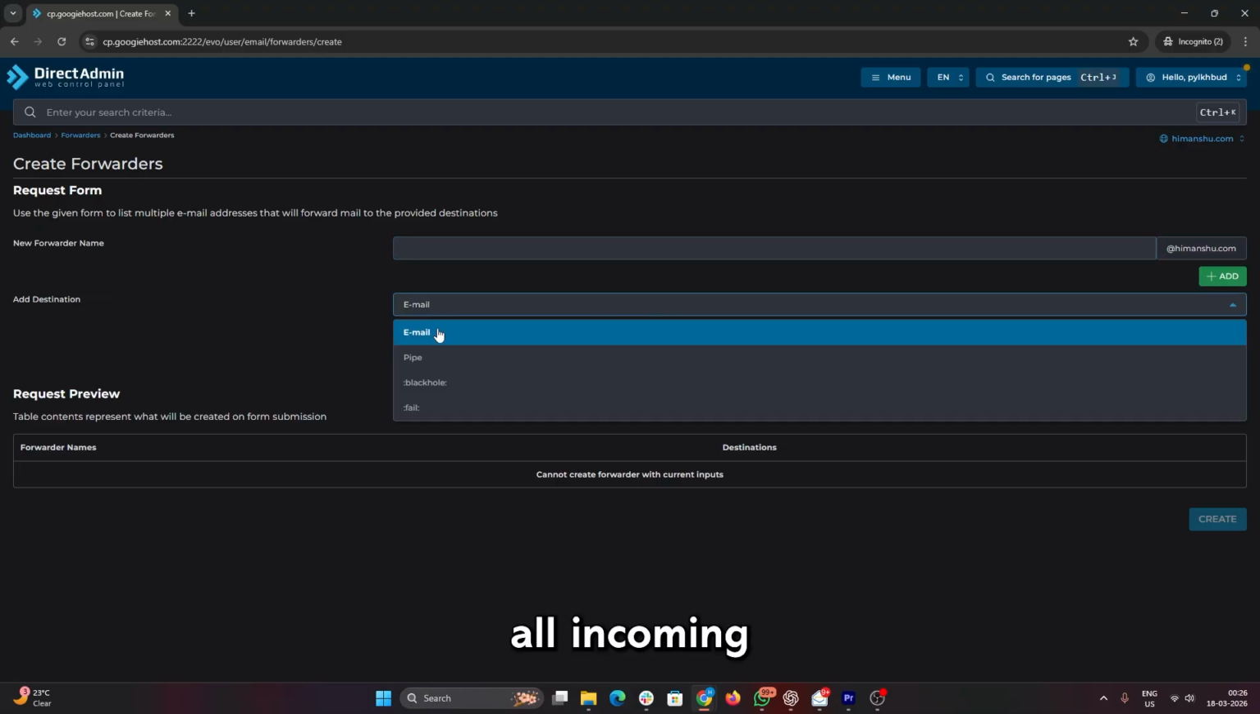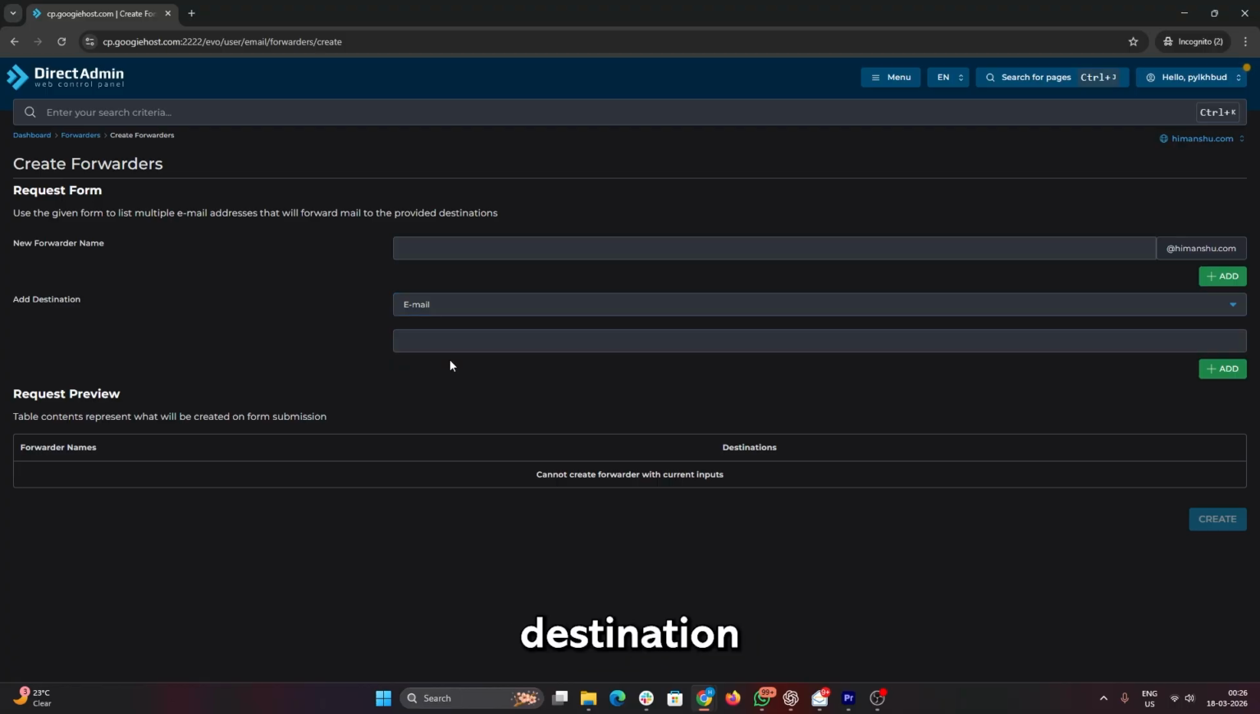DirectAdmin will now forward all incoming emails from the source email to the destination email. Send a test email to the email address you set up. Check if it arrives at the destination inbox.